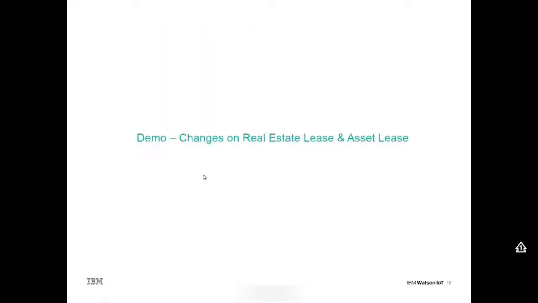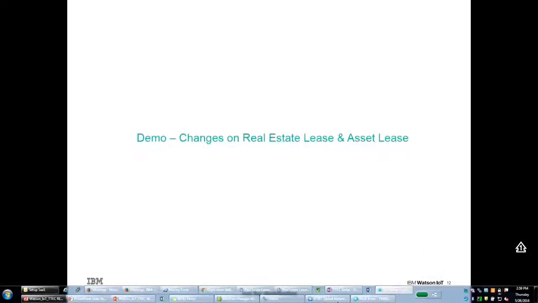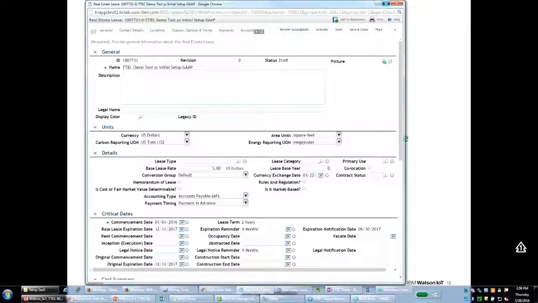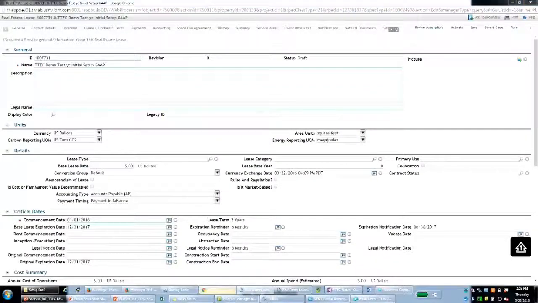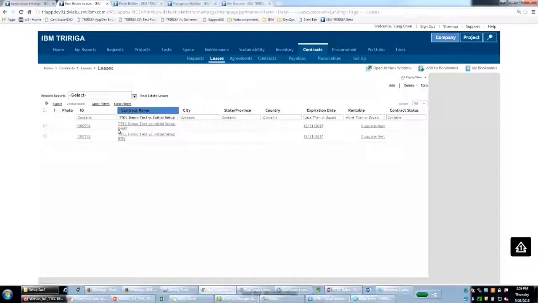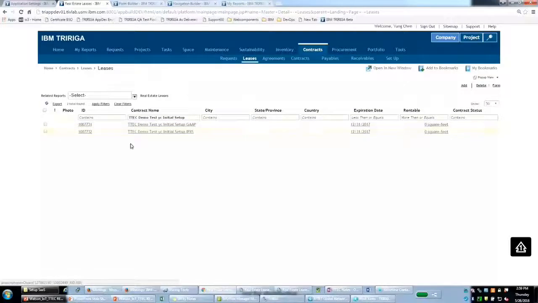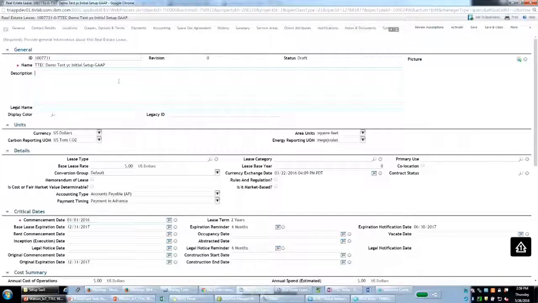So let's demo the real estate lease and asset lease. Let me go to the record here. I created a few records for our initial setup to show. So here we have GAAP. I think I have it open before. Yeah, here. So this is our regular lease.